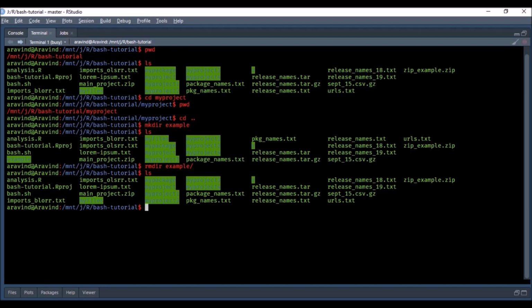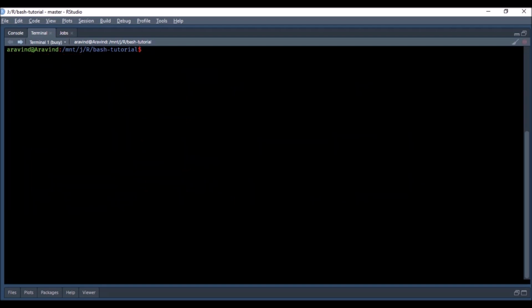Right, so these 5 commands, remember them. pwd for present working directory or current working directory, ls to list the files and folders in a directory, cd to navigate between directories, rmdir to remove or delete a directory, and mkdir to create a directory. Now let us move on. I'll use clear to clear the screen so that we can go to the next section and explore more commands.